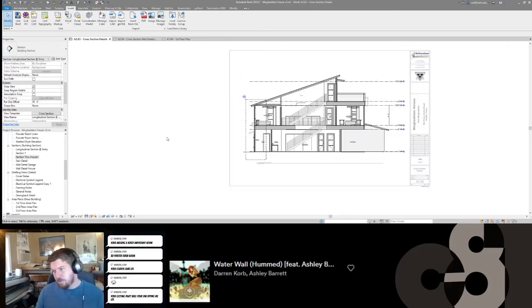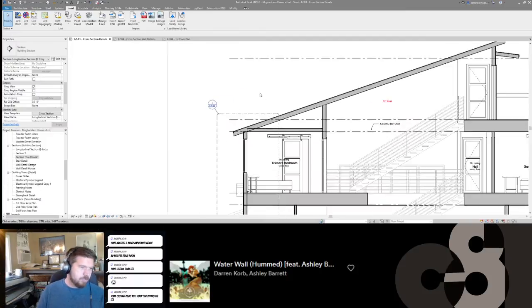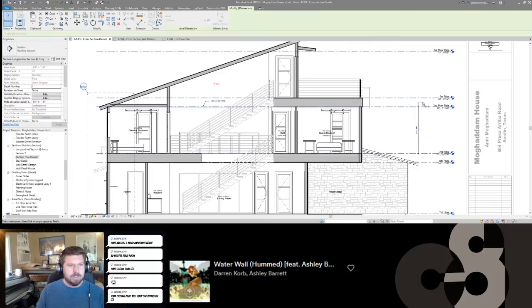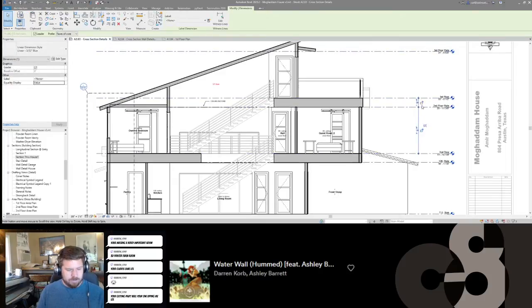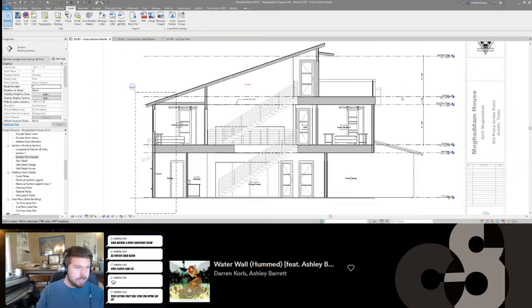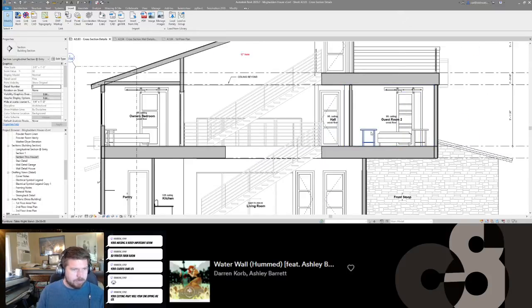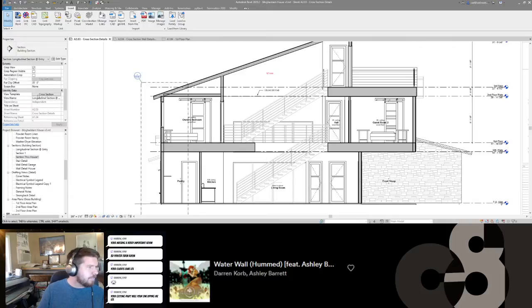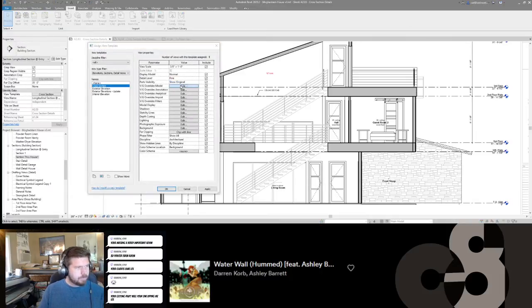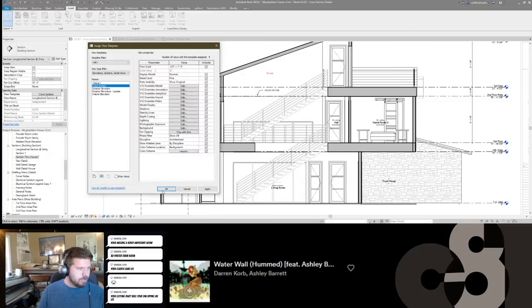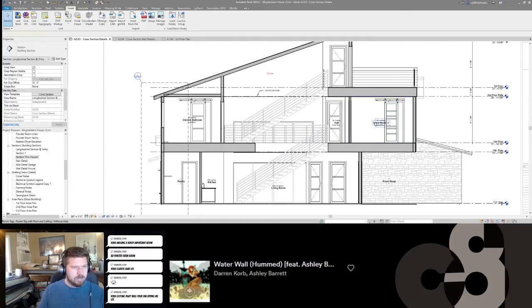So I think what we can do. Yes, these are actual houses that are being built. So all of these projects that I stream that say live architecture are actual projects that I'm working on. Do we want to show the furniture? I don't think we want to show the furniture in the sections. That's not really necessary, I don't think.